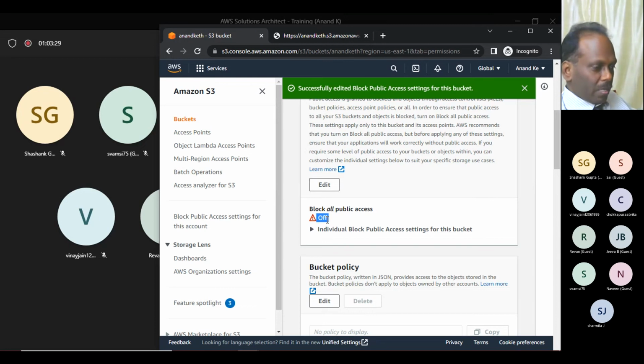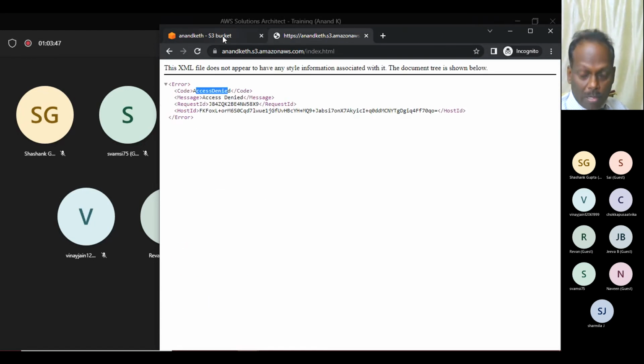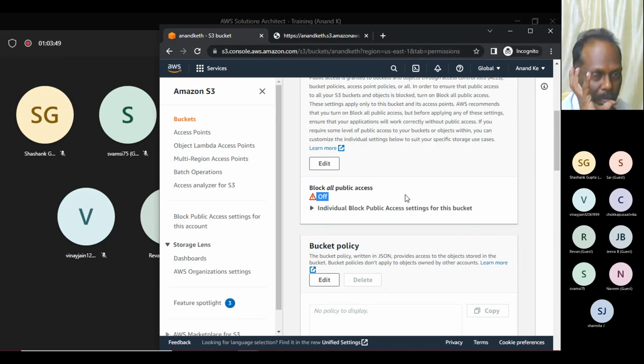Let me know once done. So finally, in permissions, this block public access should be off. Keep the URL handy. Try refreshing multiple times, but still you will not get anything. You will get access denied. The reason is that there are policies which are blocking.